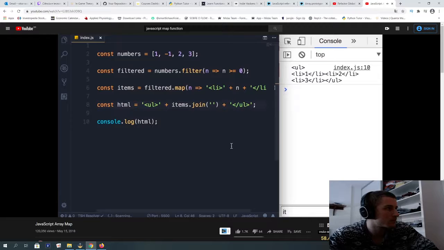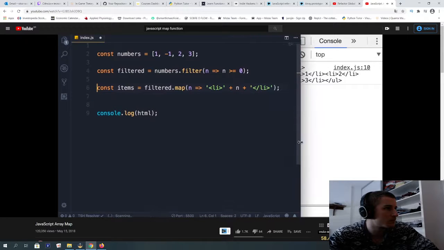All I want you to take away from this lecture is that we can use the map method to map each element in an array into something else. Now, in this example, we're mapping these numbers to strings, but you can also map them to objects. Let me show you another example. So I'm going to delete this HTML. Let's expand this a little bit more.